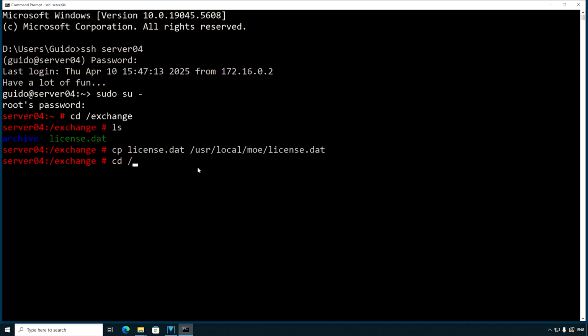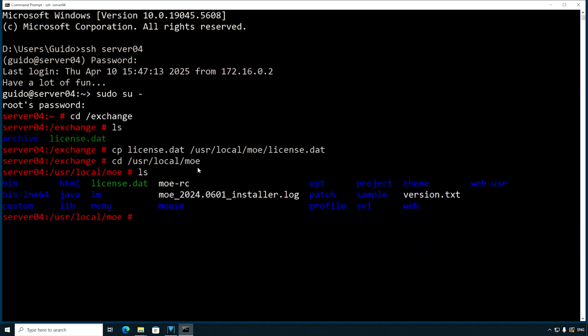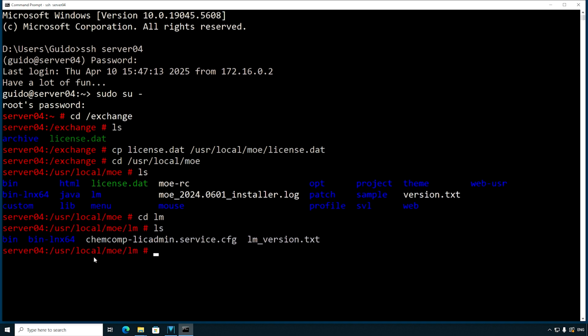So I cd to /usr/local/moe, and if I check the directory listing, I see that there is a license file now in the MOE folder, and I also see that there is a subdirectory called LM for license manager, and we need to proceed there. So I will first cd into this directory. Let's check the content. So we have a subdirectory called bin where we have some executables, and we have the chemcom_ligadmin service configuration file, which is a file we need to edit next.